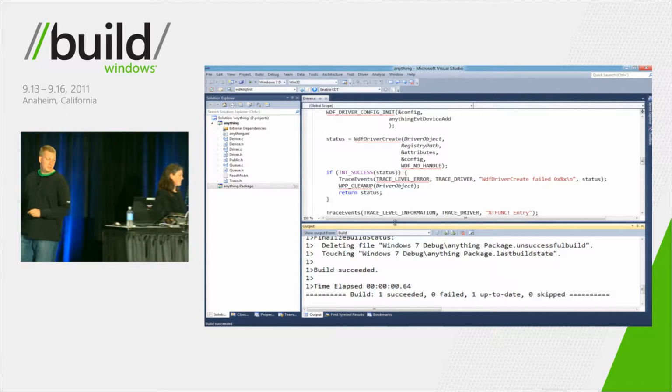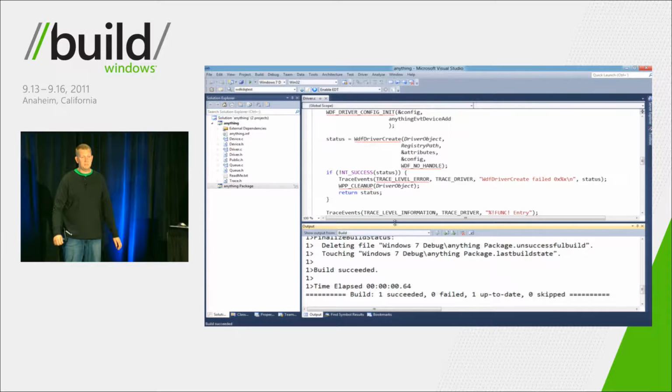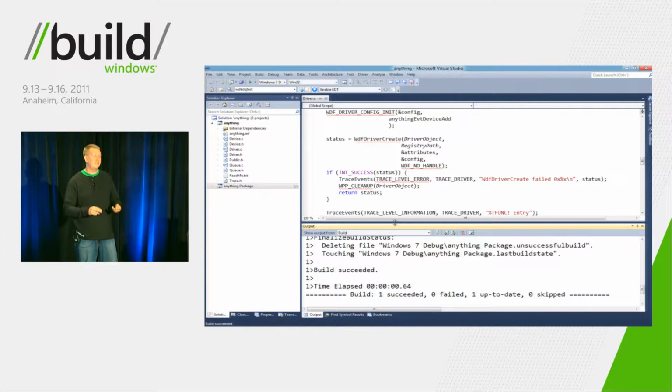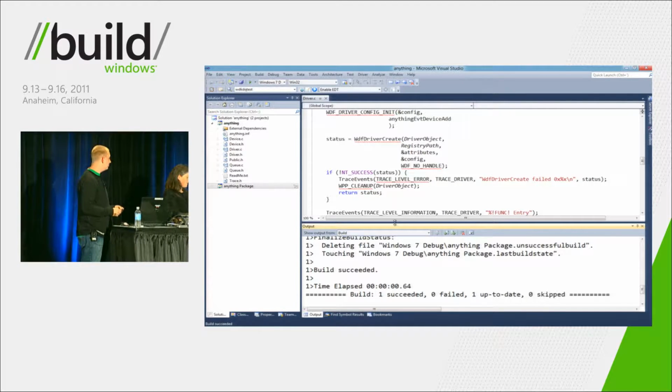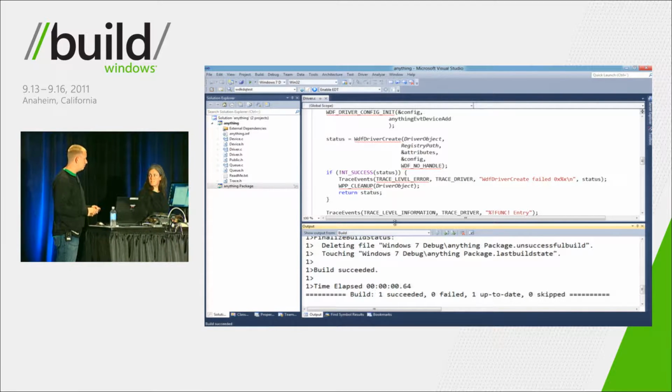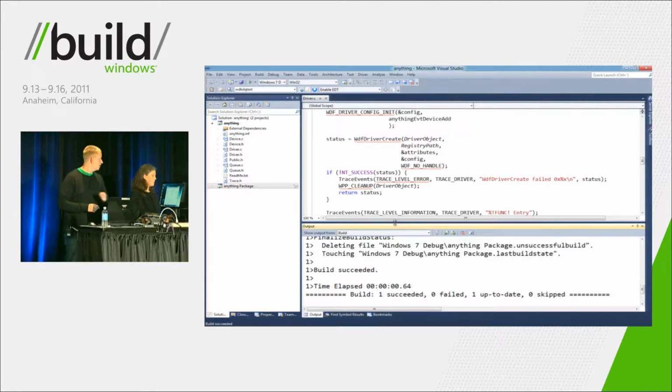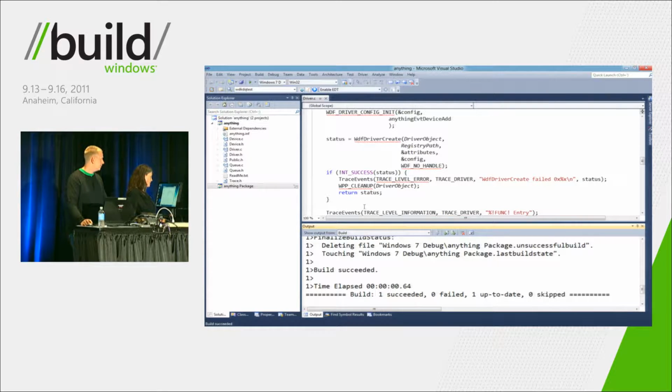Not only did I build it, I've also built what's called a driver package project, which grabs the CAT file, the INF, the sys file, and has everything ready to go, just by hitting one button, build. Okay, so with the right settings, when I built, I just got the driver.